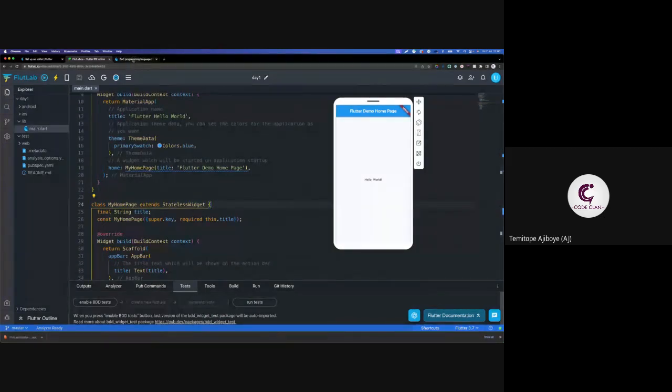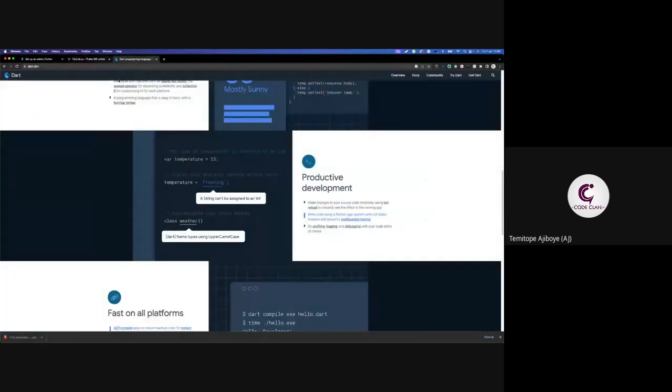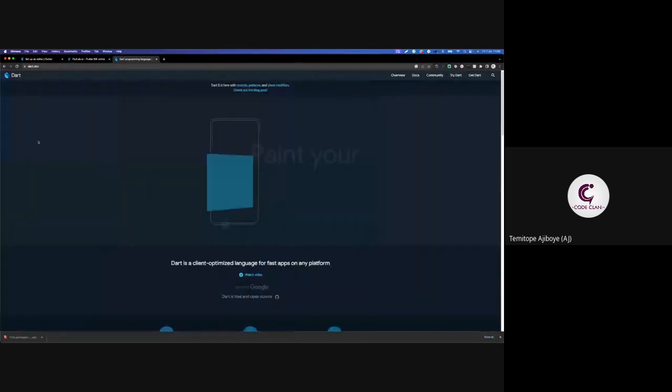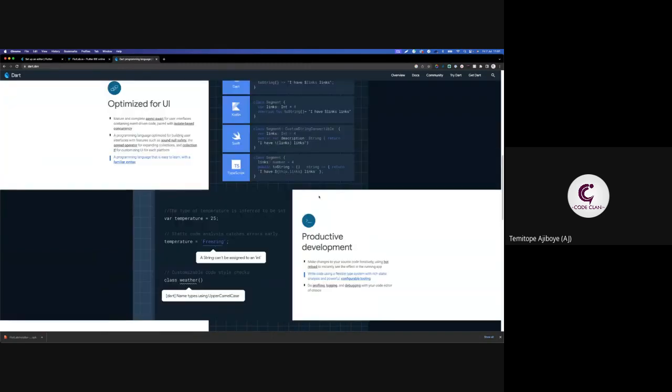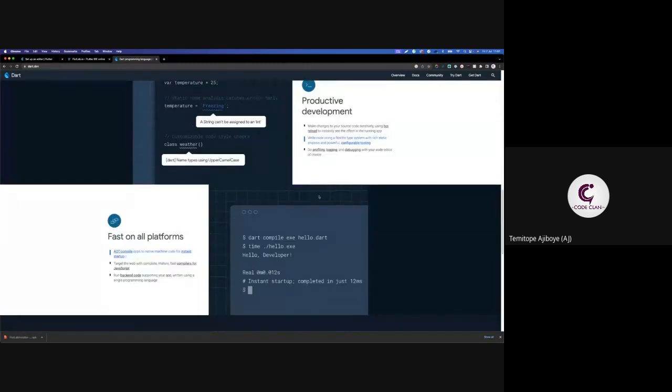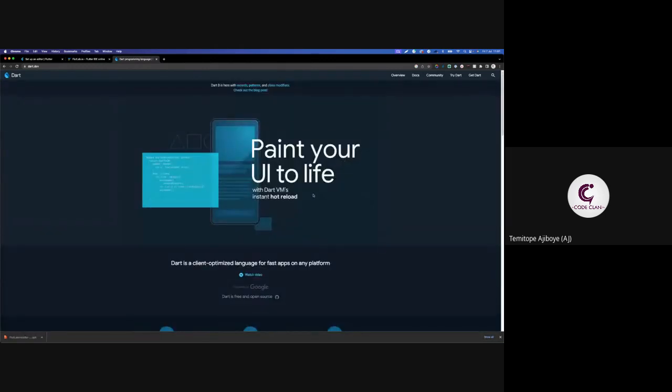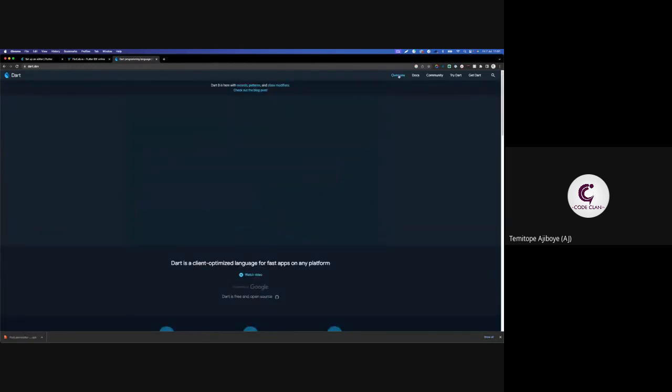Now, like I mentioned, the programming language behind what Flutter speaks is called Dart. It's called Dart, the Dart programming language.